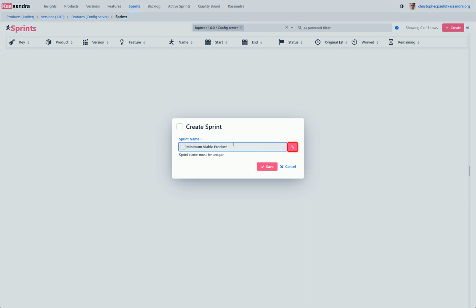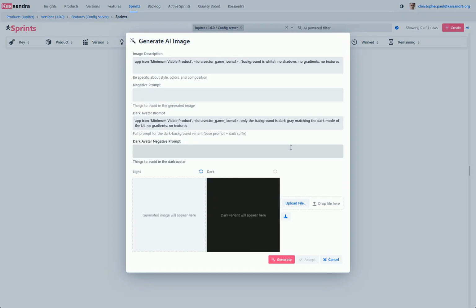Now let's create also a custom sprint avatar using Kassandra's AI image generation feature. Again, the AI image generation dialog, just like in the product and feature dialog, you will find this dialog in a lot of places. Let's use the default prompt. Again, generation will take a few moments depending on your GPU.